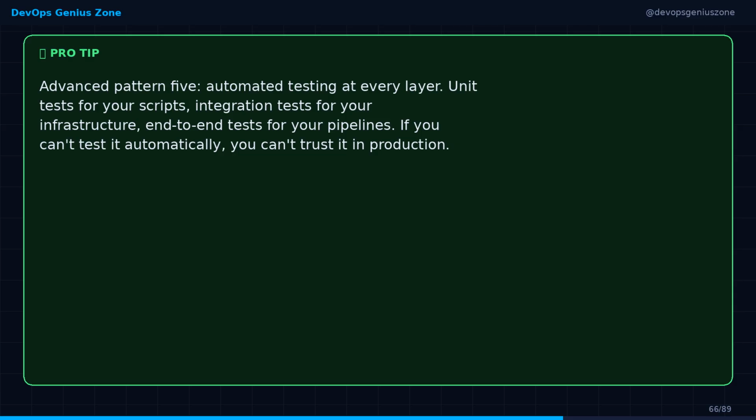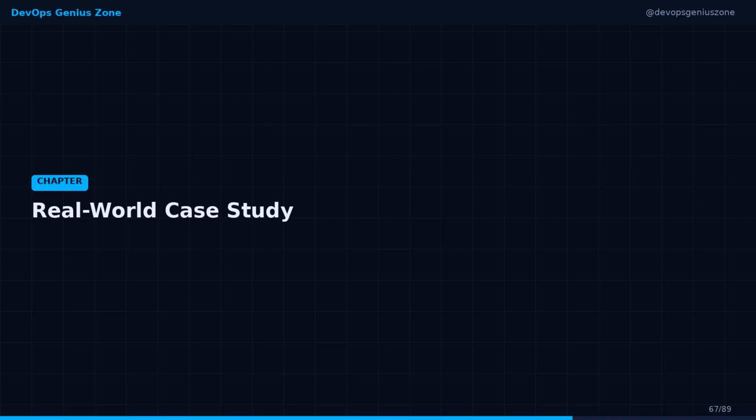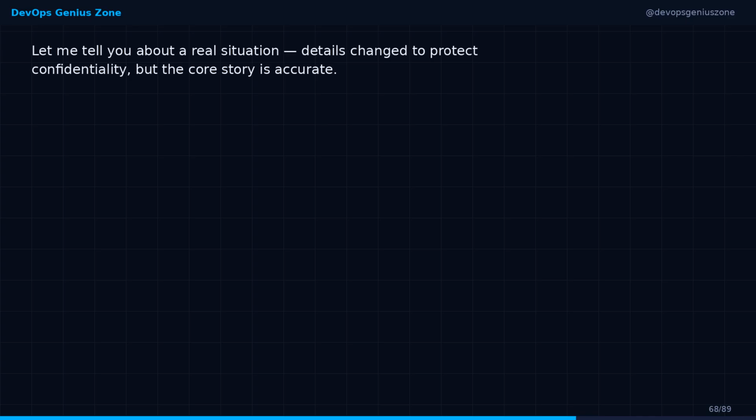Advanced Pattern 5, automated testing at every layer. Unit tests for your scripts, integration tests for your infrastructure, end-to-end tests for your pipelines. If you can't test it automatically, you can't trust it in production.